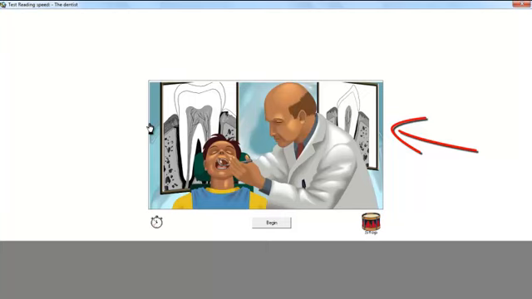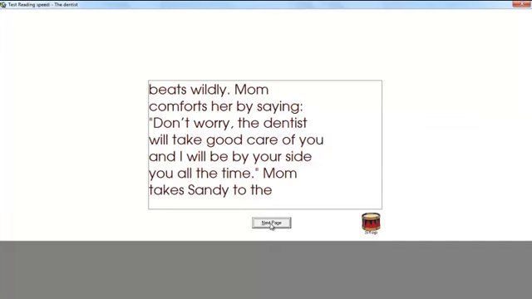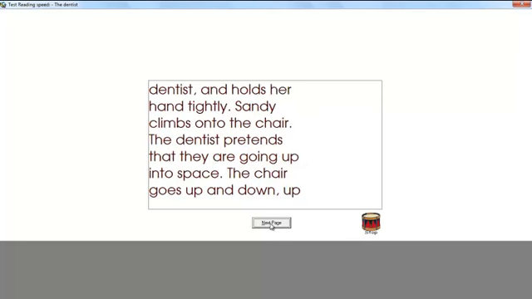Then click on Start to start reading. When your child reaches the end of the page, click on Next page. Do this until you reach the end of the story. Once your child has completed the reading lesson, his reading speed will be displayed on the screen.